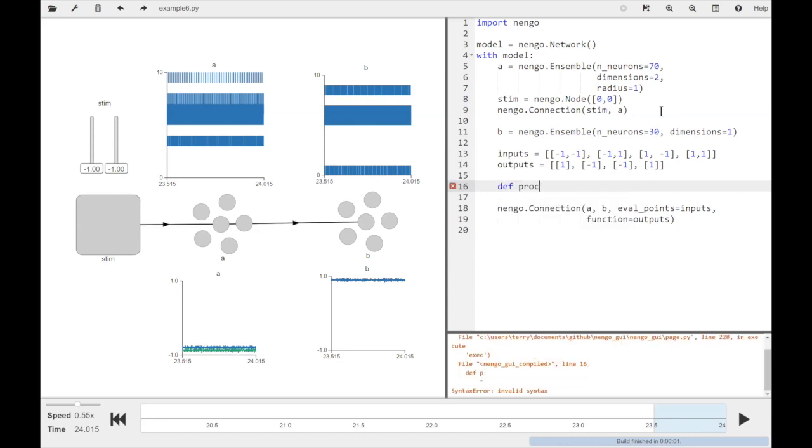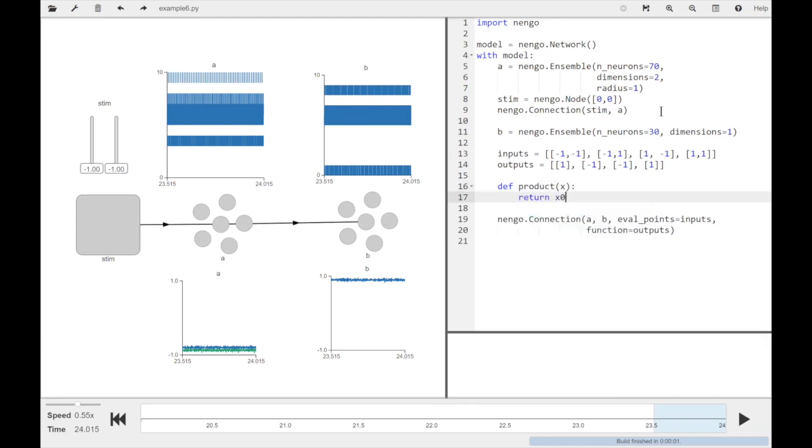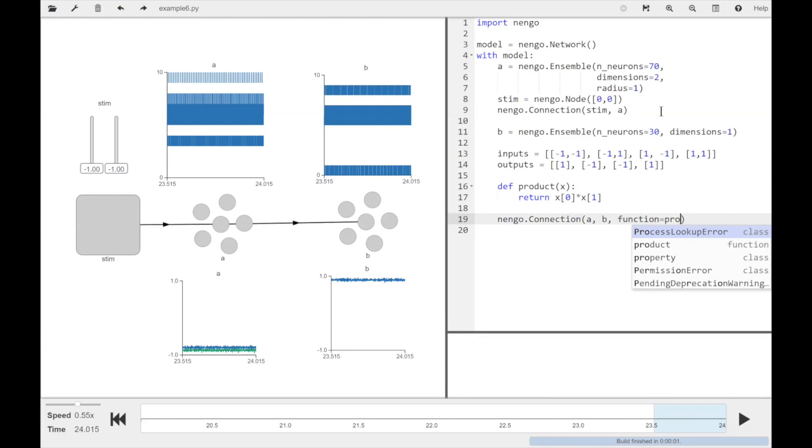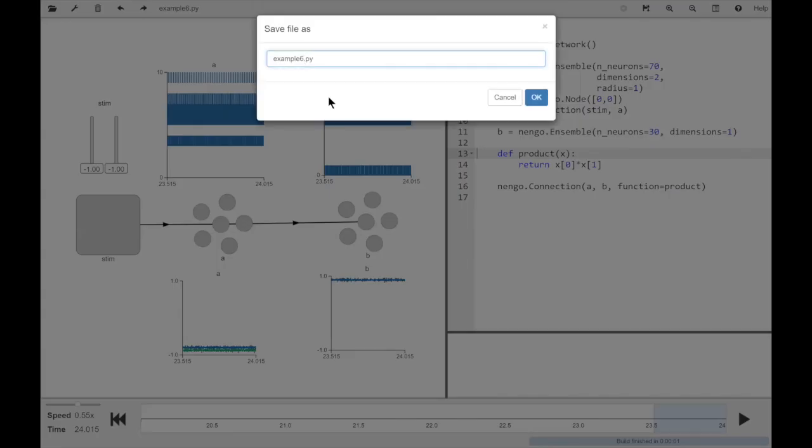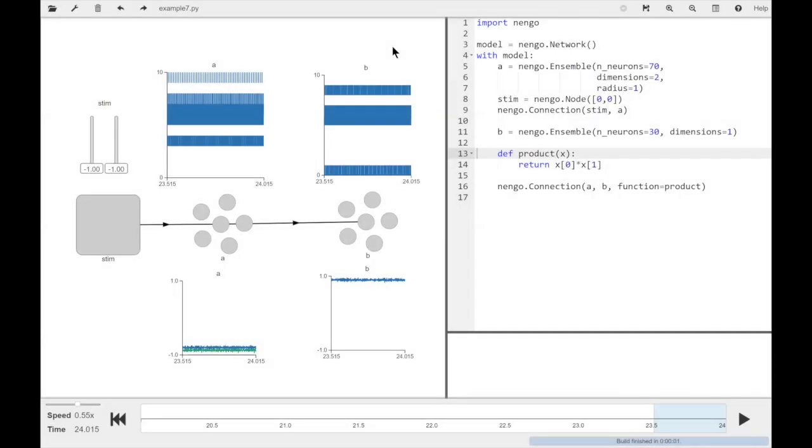So define product of x, return x0 times x1. That's the full function I want it to approximate. And then instead of specifying those points, I'm going to say function is product. Okay, let's save that as a different file name. 7, save, there we are.